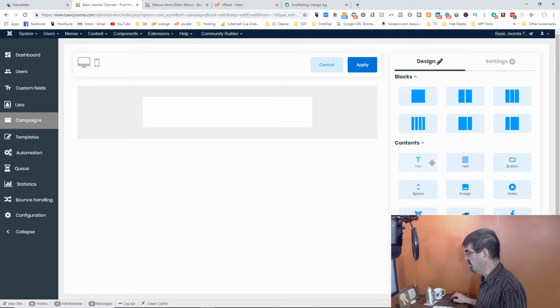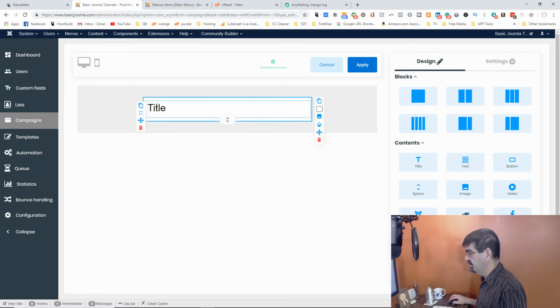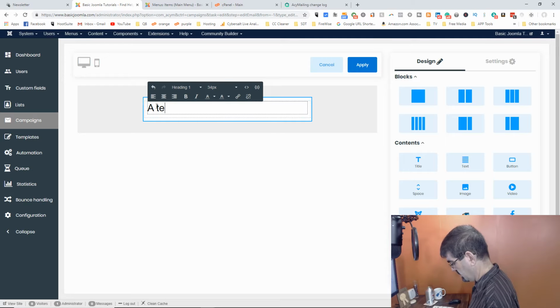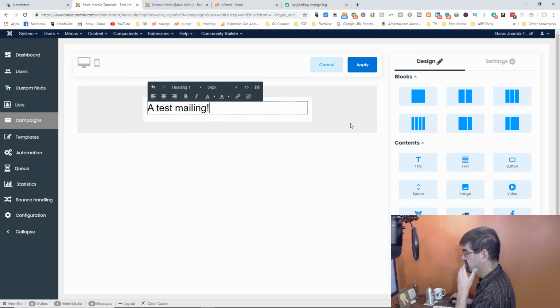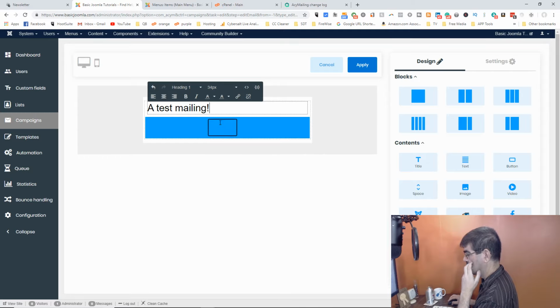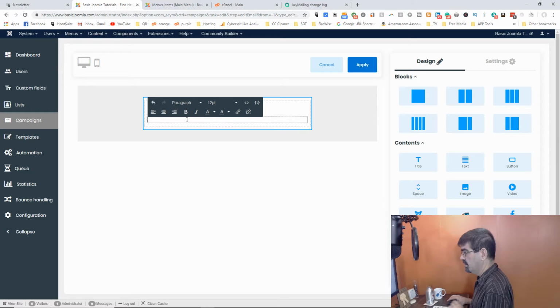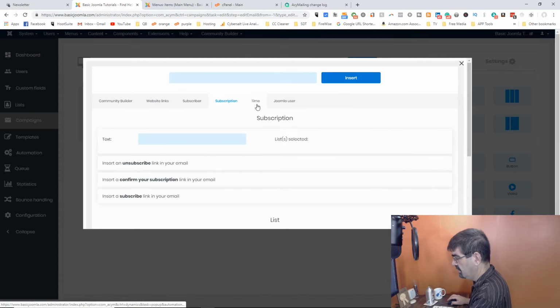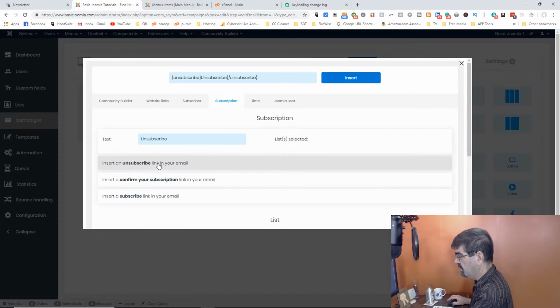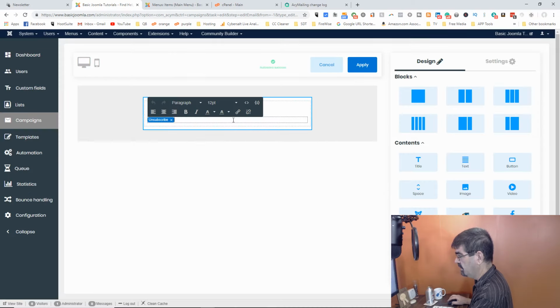Let's just put in this text here. Title, a test mailing. Excellent. And in fact, just for fun, let's put text down here and a text block at the bottom. Let's go there because we know how to. Click there. Let's put an unsubscribe and we will insert that into the bottom of our mail there.